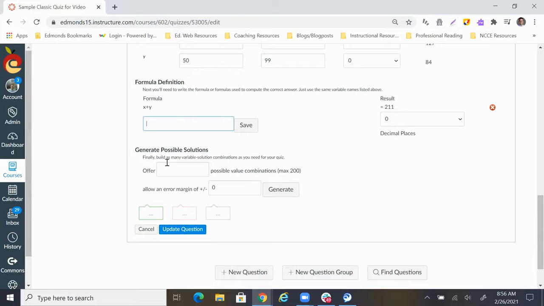And then we can tell it how many different possible solutions we want it to have. And you can have as many as 200. So it can get huge, right? And maybe we don't need that many. Maybe we need 25, whatever. And then if you need a margin of error for whatever reason, you can add that in as well.